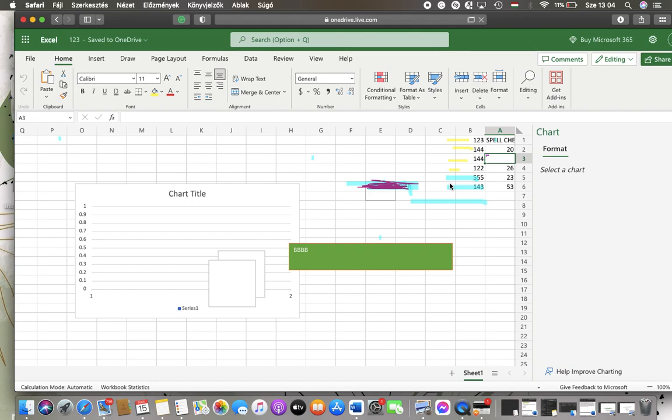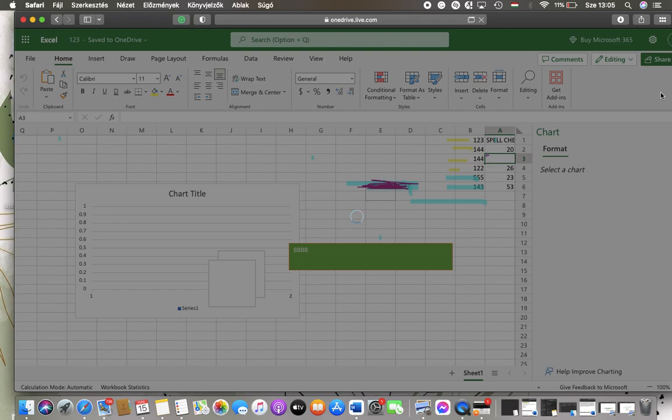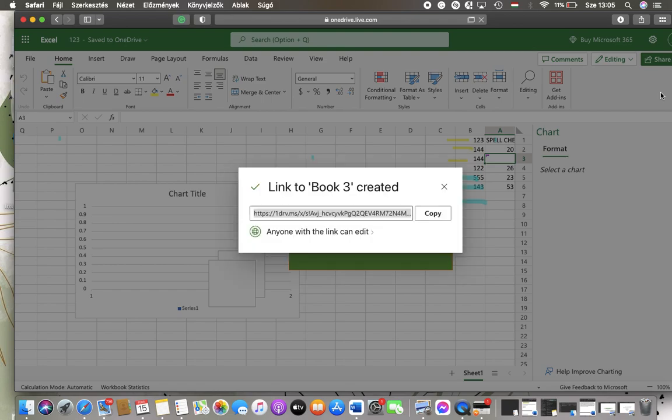First of all, open the website and then tap on this home button that you can find in the left side corner of the screen at the top. Then go to the right side and tap on this share button. Click on copy link and in a few seconds you will be able to find the link of your Excel file in the middle of the screen.